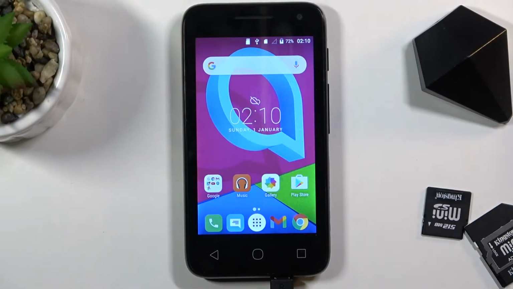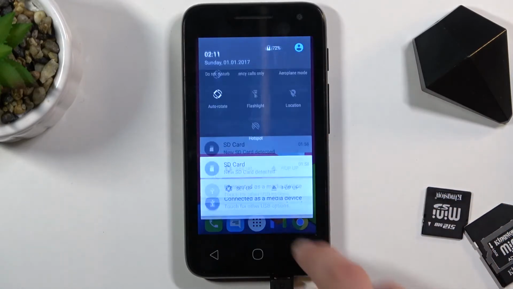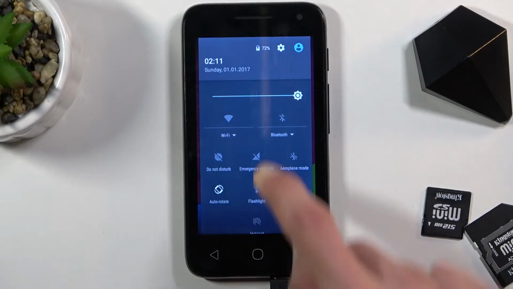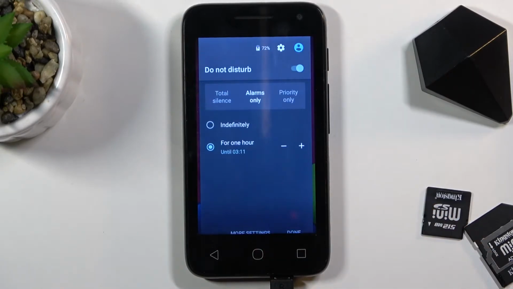Welcome. In front of me is an ALCATEL U3, and today I will show you how to enable and set up the Do Not Disturb mode. To get started, let's pull down the notification panel and look for the toggle. So for me it's right over here. Once you find it, you can tap on it to automatically turn it on, as you can see.